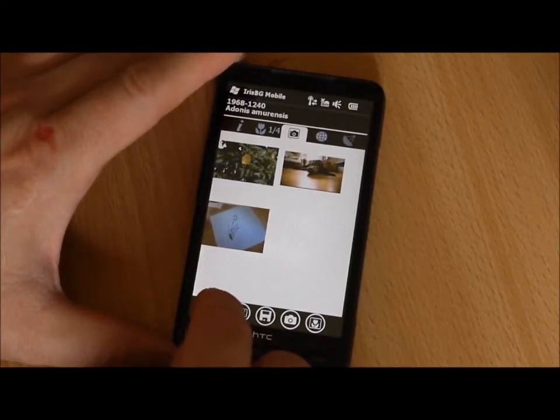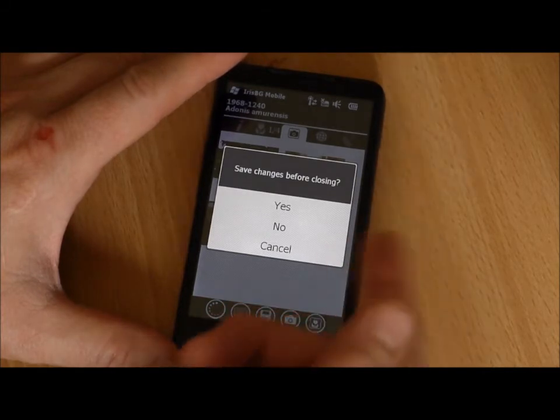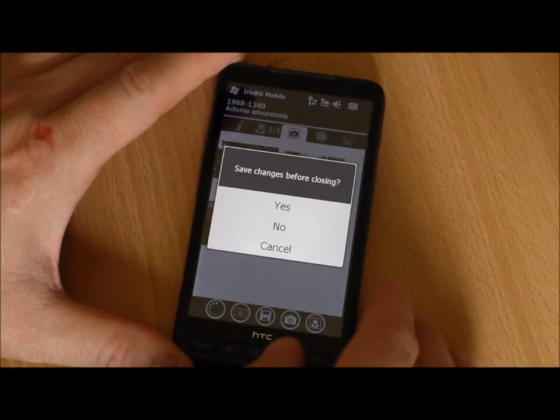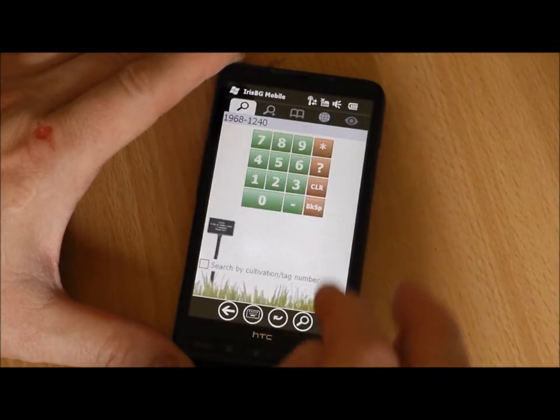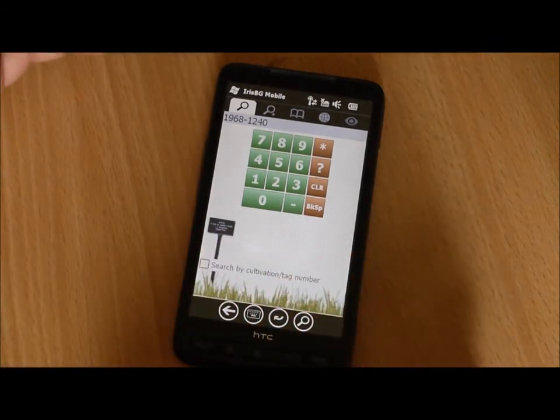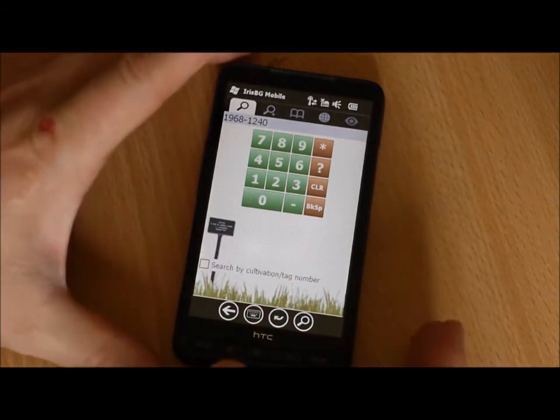Now if I exit now, I'll be asked whether I want to save or not. If I say no, those two added camera photos will be deleted and not saved. So I'll do that, say no. So that is the basic features regarding the camera.